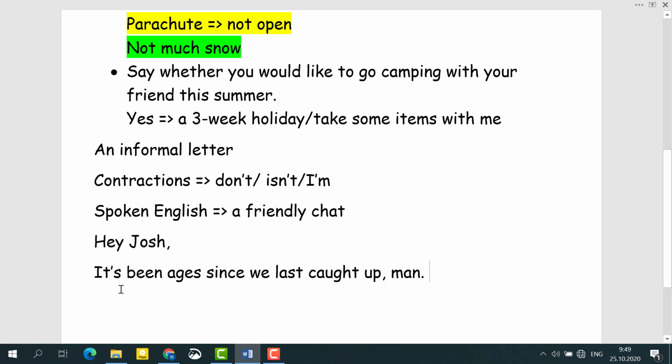That basically means it has been ages. And the whole phrase means that I haven't seen you for a long time since we last caught up. So you catch up with friends. That means you meet up with them. You spend a great time together. So catch, caught. Okay, man here means friend, my friend. Okay. So again, as you can see, I'm using a very informal style here.